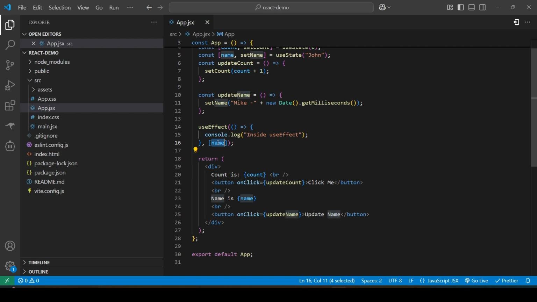Third one is with the dependencies. So whenever there is a change in the state and that state variable is assigned in the dependency array, then this callback function will execute. And one more thing we normally use, for example, if we are adding any event handlers, or we want to remove them when we unmount our component.